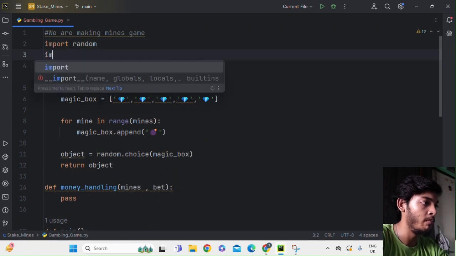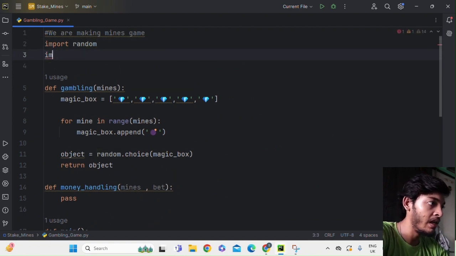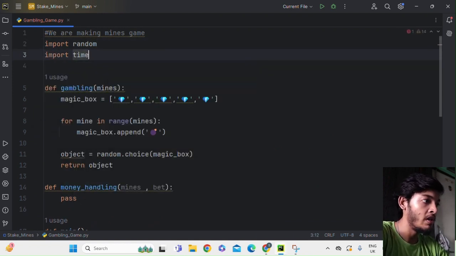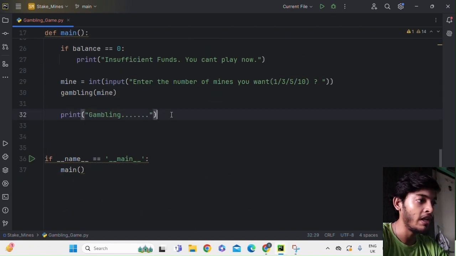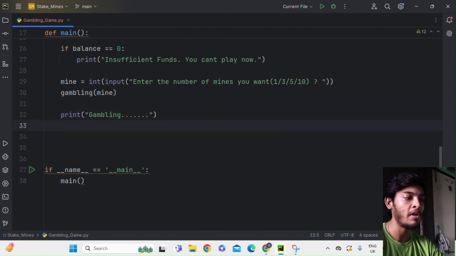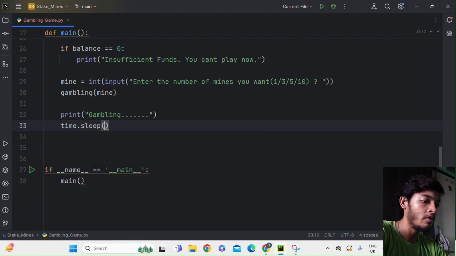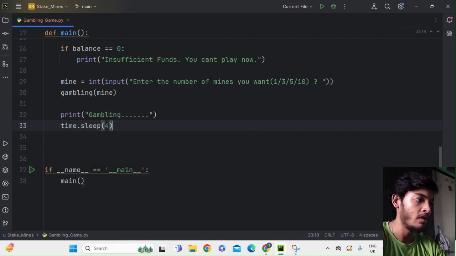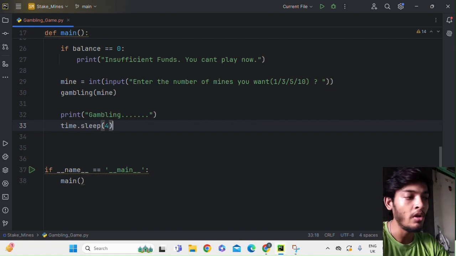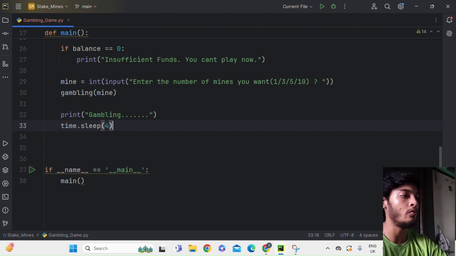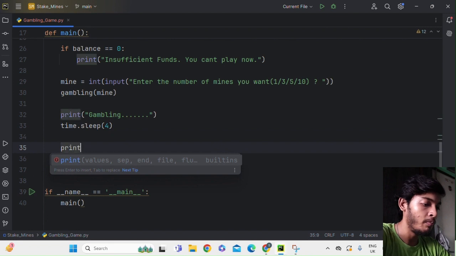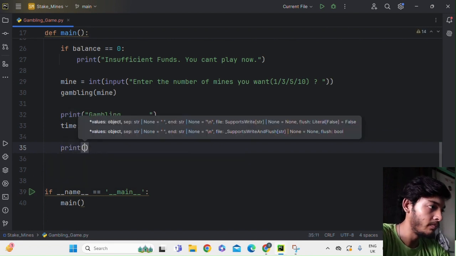Let's import the time module as well, so that to show that it is working, and we have to give some time to choose. So we will use time.sleep here for 4 seconds. Time.sleep, basically, as I told in an earlier video, it would stop the execution of the program for 4 seconds, because we have added 4 here. So whatever number we add here, it is the number of seconds, and for that time the program would be stopped.